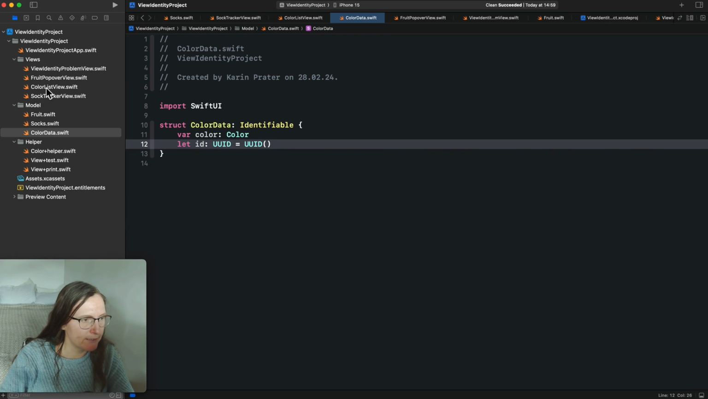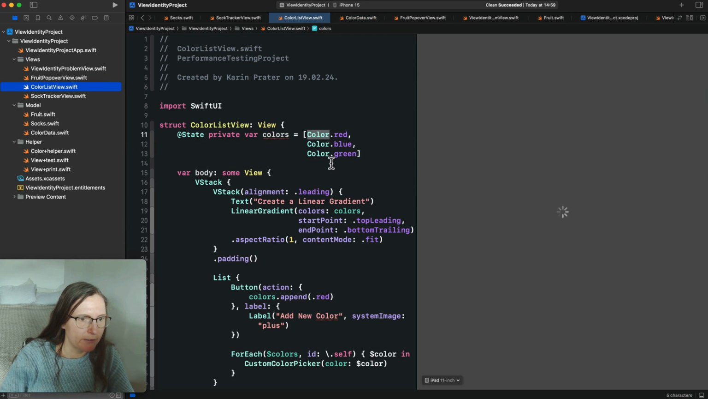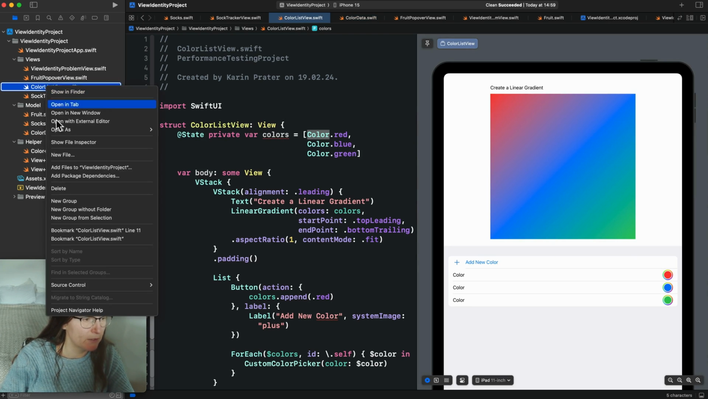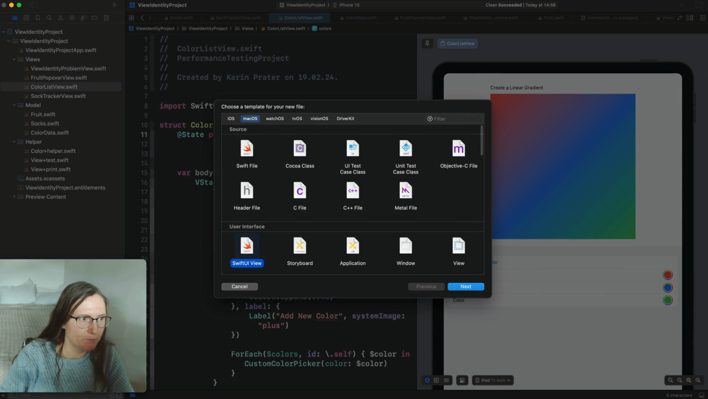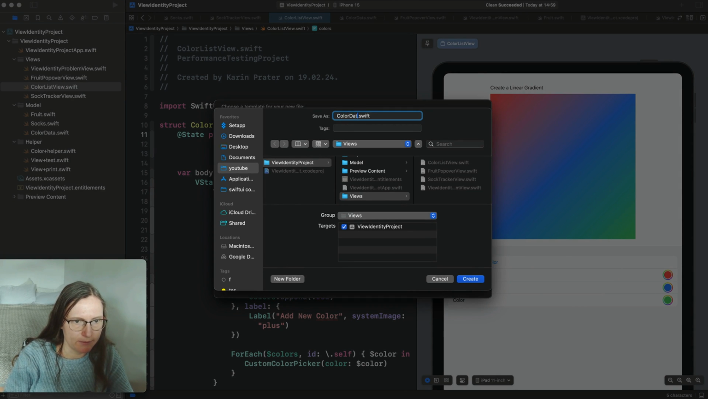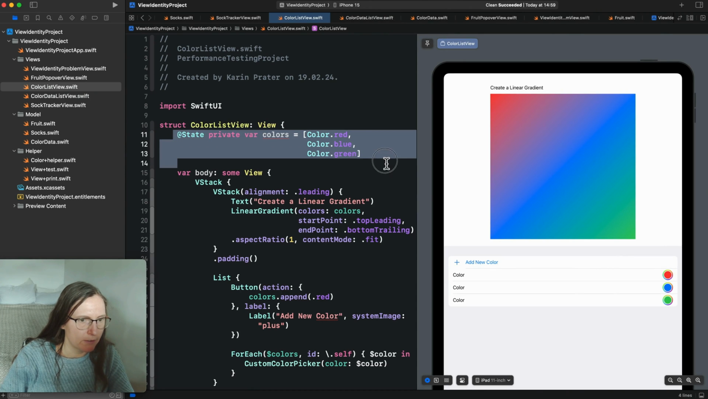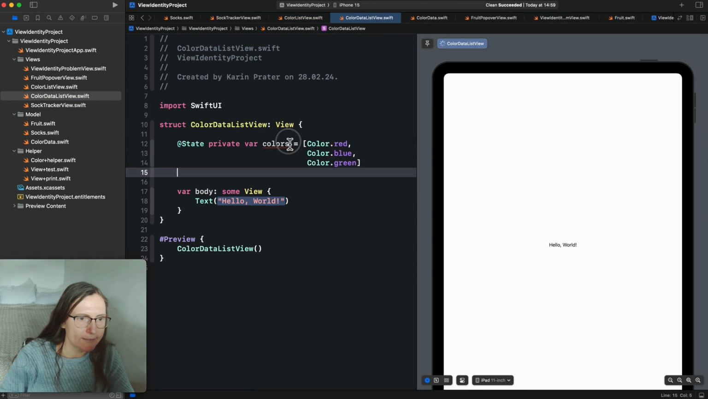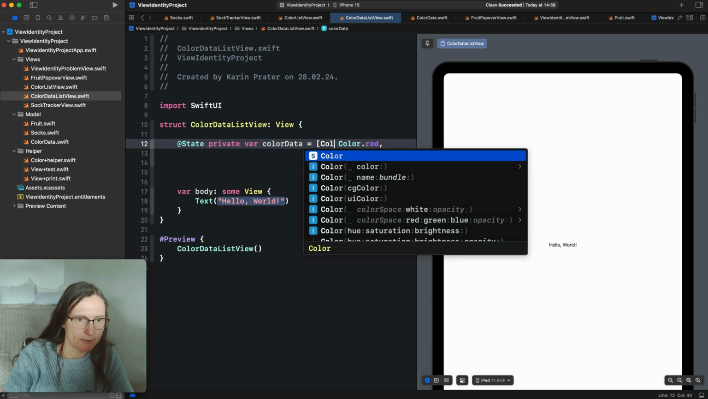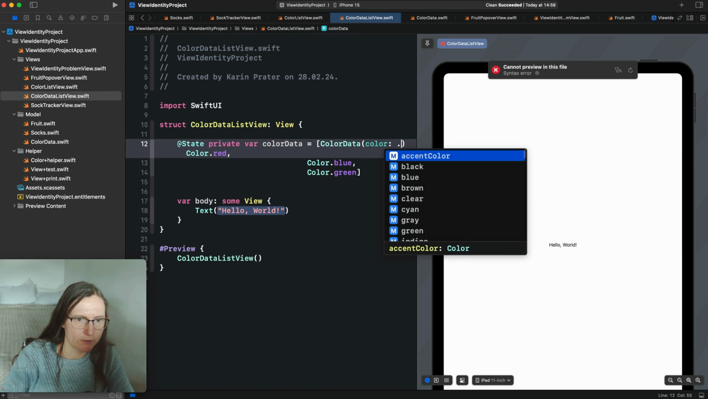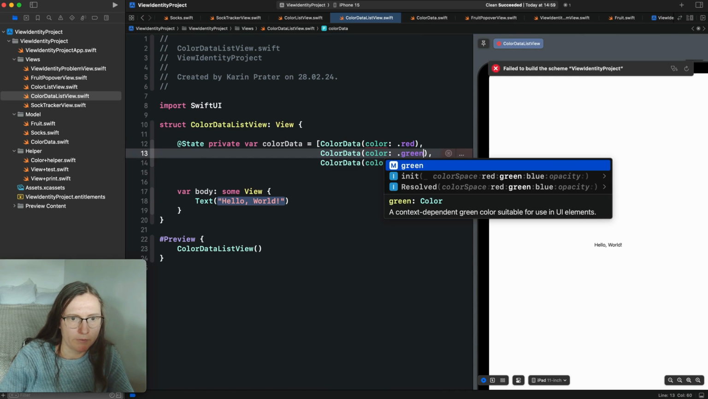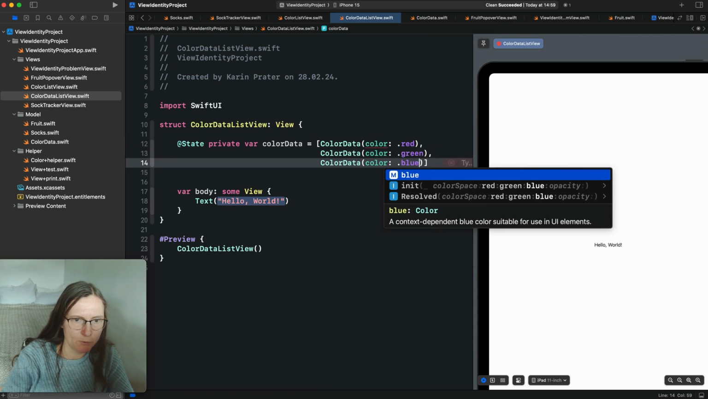Okay, now I need to test this, and I don't want to do this in here, so you still have one bad example. So we are creating a new view, ColorDataListView. I go back, and first we need to define our state. So we had here 3 colors. Instead of the colors themselves, I need to use my ColorData. So this is ColorData with the color initializer. So this is red, green, and blue.